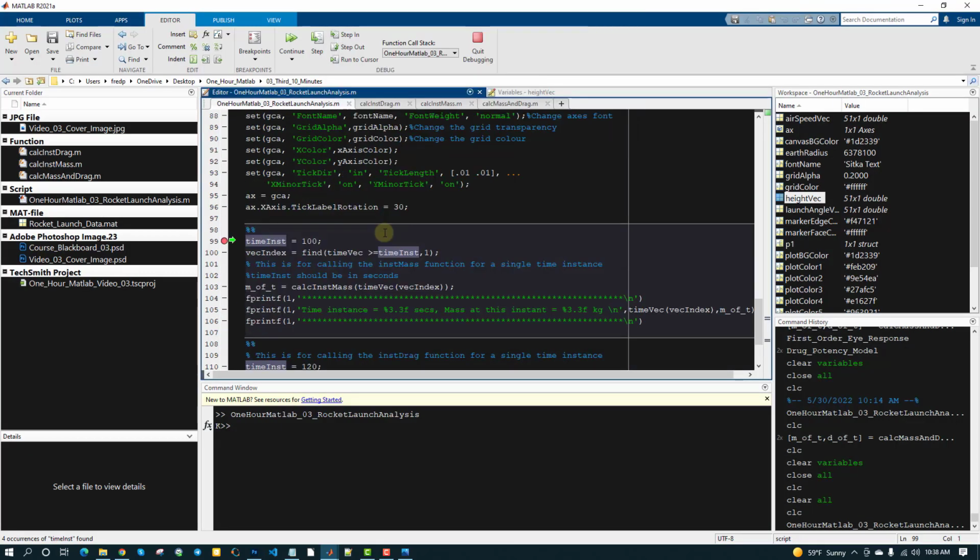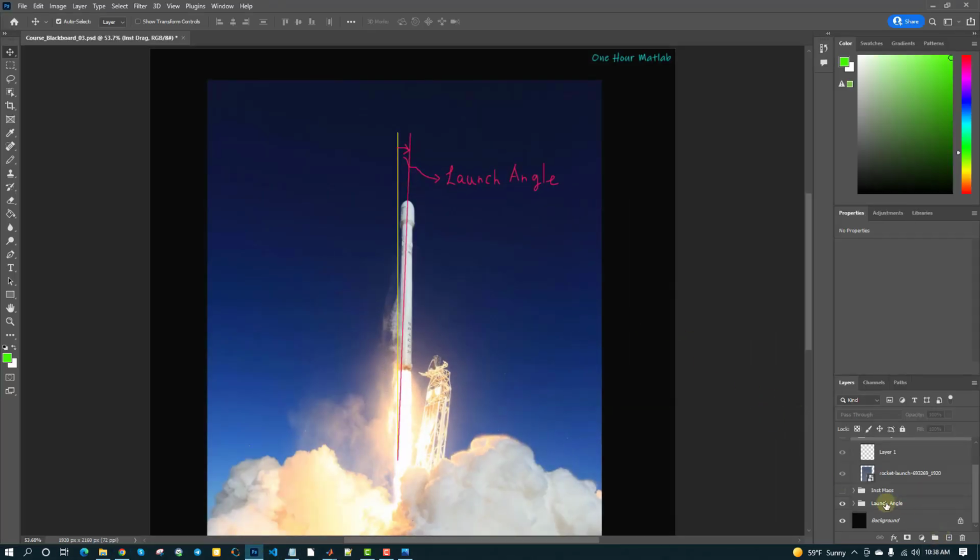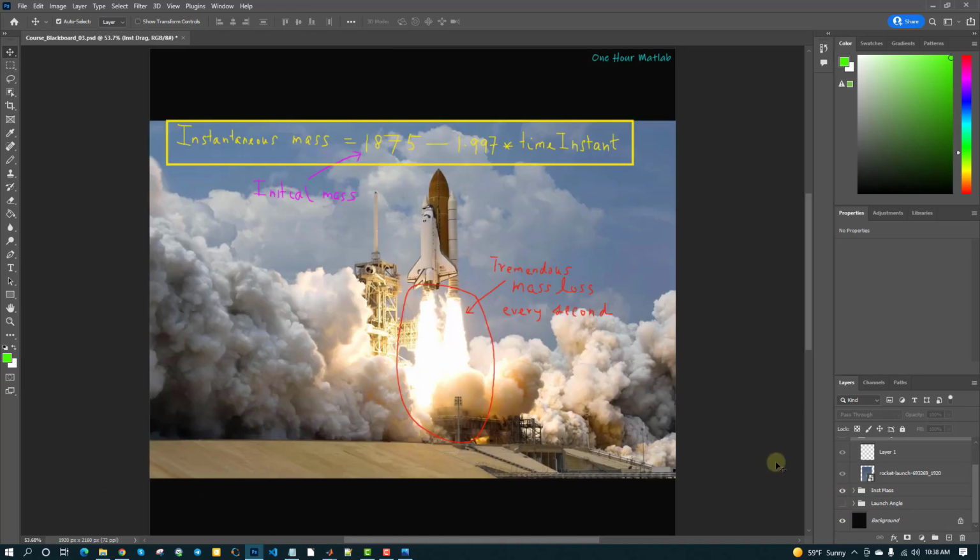Okay, so what we want to do in this video lesson is understand a little bit more about how MATLAB functions work. Now that we have an idea of how the important rocketry variables of interest evolve over time during the launch, say the optimization group in your company wants to know the instantaneous mass at any given instant during the launch. Okay, what is instantaneous mass? Fire up Photoshop again, and okay.